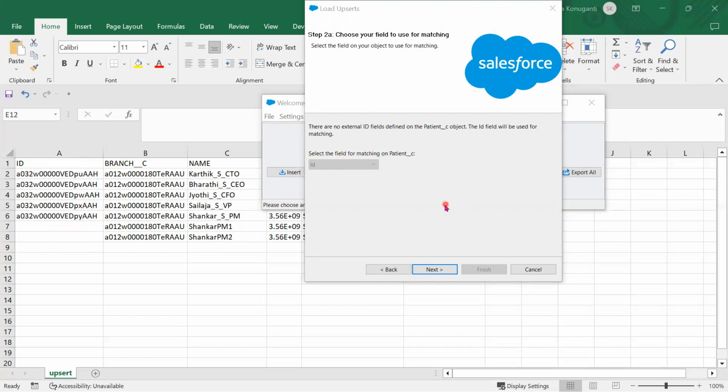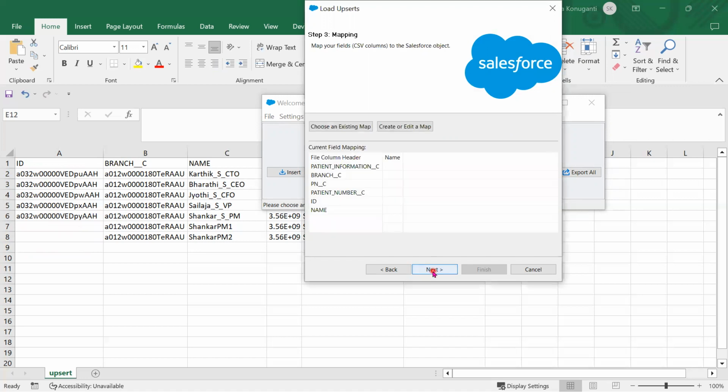What are the matching criteria for upsert, update and insert? Right now we have one field, ID. So it is automatically taking the ID field, which is disabled right now. And click on next.